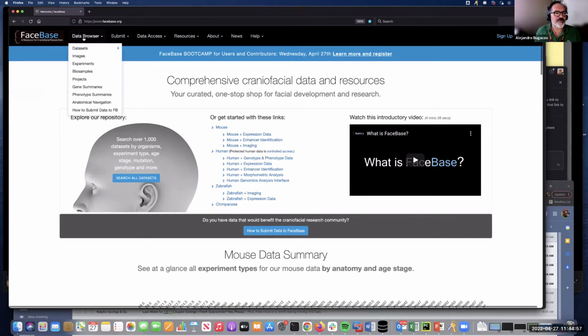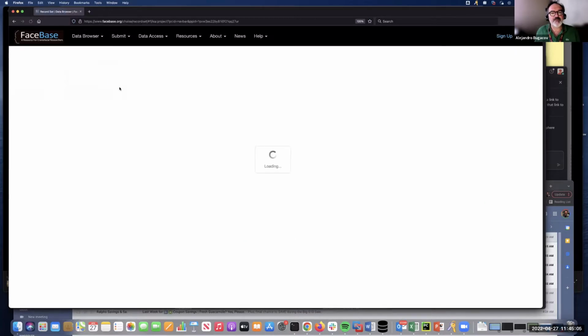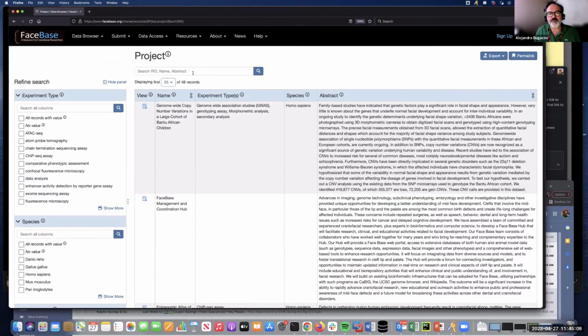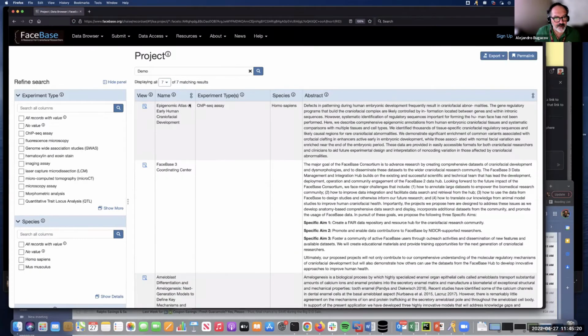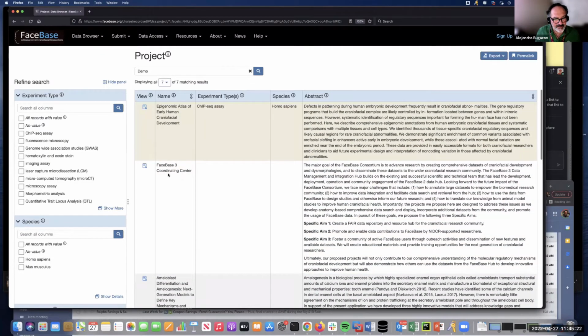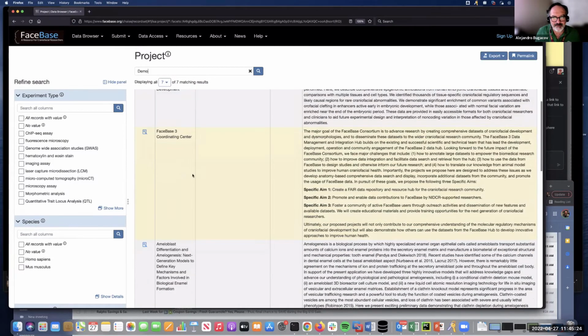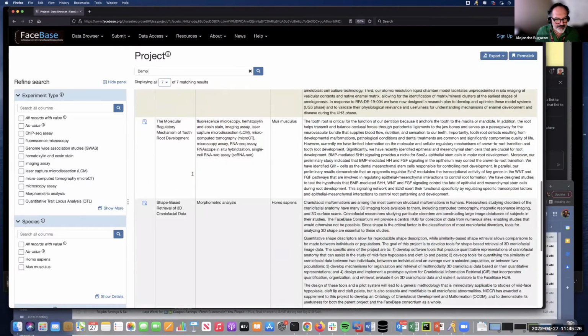exercise by going to your projects, and the way you do that is you go into our data browser section, you go to the projects, and you will typically look for your project. So let's say I will make all this demonstration in a project that I know that is called the demo project, the FaceBase demo project, and I see the FaceBase 3 coordinating center, but I don't really see that project.